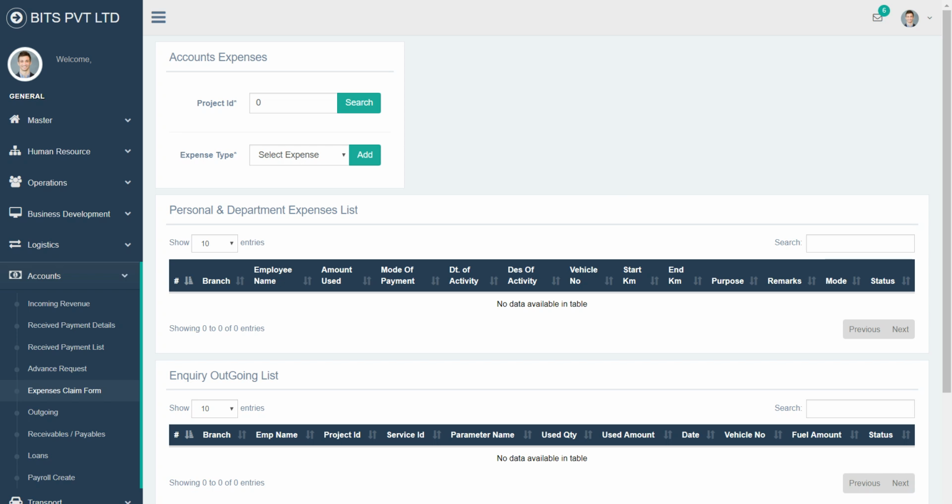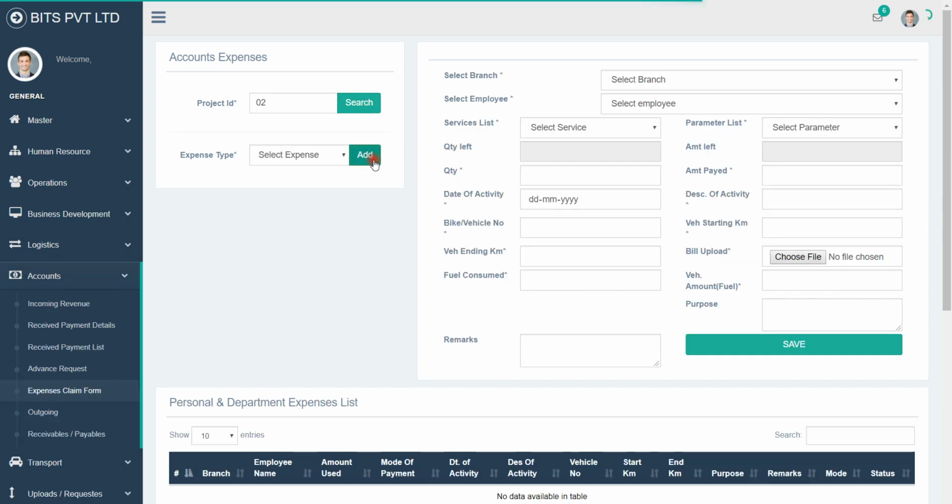So this is the personal and departmental expenses form. Related to what type of expenses we select here, and what requests we have added in this advance request part, that expenses claiming form can be operated here itself. Okay. So on this project ID, first of all, we search the project ID, and these are the details we will be getting.